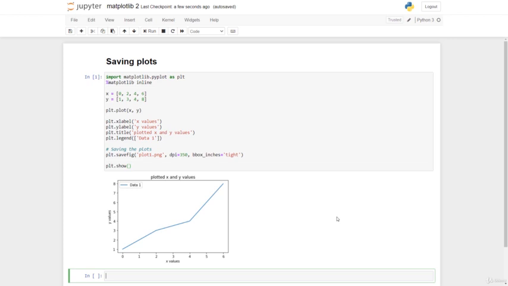Also you can see dpi. The dpi argument is a keyword argument that specifies how many dots per inch, or you can say that it is the image resolution. And the last keyword argument, bbox_inches, is optional. If the axis labels in the plot are cut off in the saved image, set bbox_inches equal to tight.